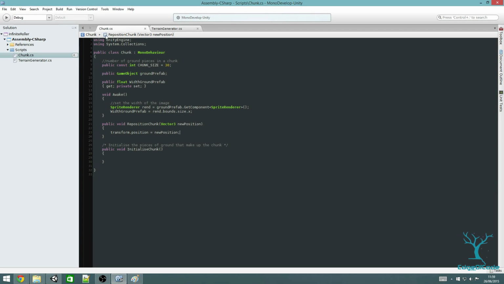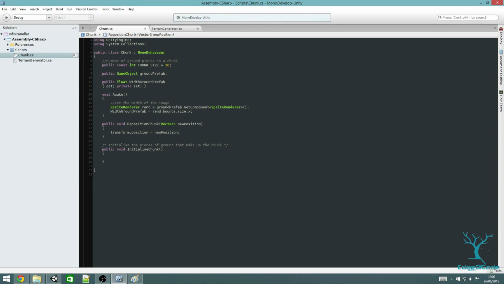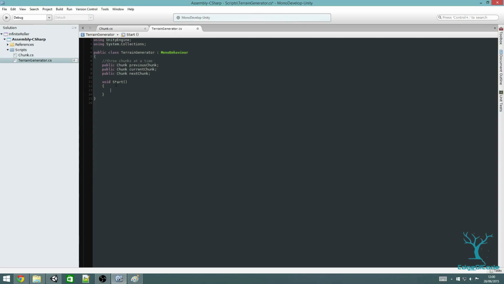So go back to the terrain generator script now, and create a new method called start. Start is another of Unity's own methods. It's called after all of the awake methods in all of the scripts have run. I've used the start method in this one because I want the chunk code, or the awake method in chunk, to run before this code does. There are other ways to do this. You can actually tell Unity which order to run the scripts in, but this is fine for what we're doing.